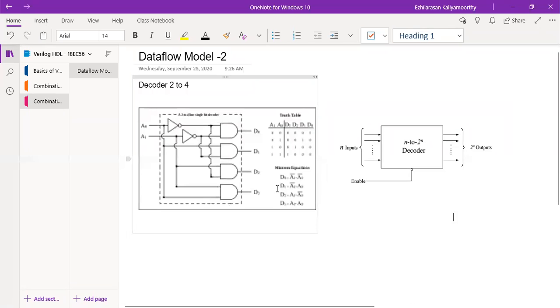So now, what is the Boolean expression for the decoder? The two inputs are A0 and A1, and the outputs are D3, D2, D1, D0. When 0, 0 is applied as input, D0 will be selected; D0 will be high. When 0, 1 is the input, D1 is high. When 1, 0 is applied, D2 will be high. When both inputs are high, D3 will be high. See this, in total we have four expressions. Now what we need to do is write the code for this. From this figure, I will write the code.